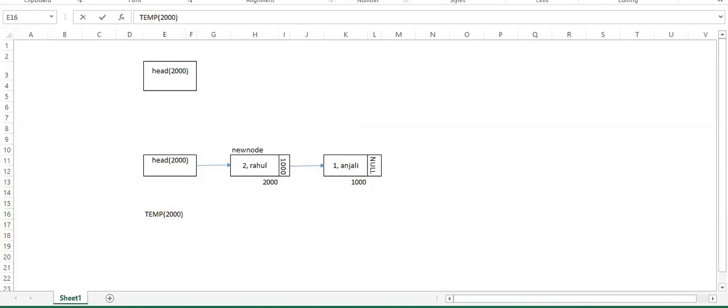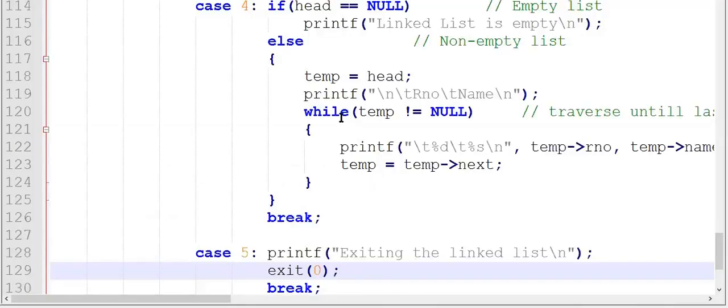Next, printf slash n slash t. Slash n stands for next line and slash t stands for tab, a little space. So roll number and name, that is going to be printed on the screen. Next, while temp is not equal to null. The value of our temp is 2000, so it is not equal to null. The condition is true, we enter the while loop.